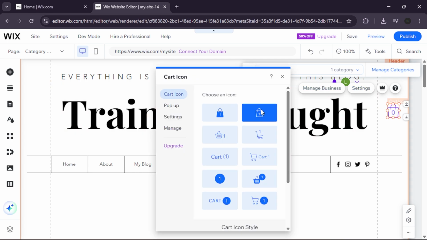This is the navigation phase. In 2026, users instinctively look to the top right of a website to find their total. By placing and styling the icon here, you meet user expectations and reduce the friction that causes people to leave a site without finishing their purchase.